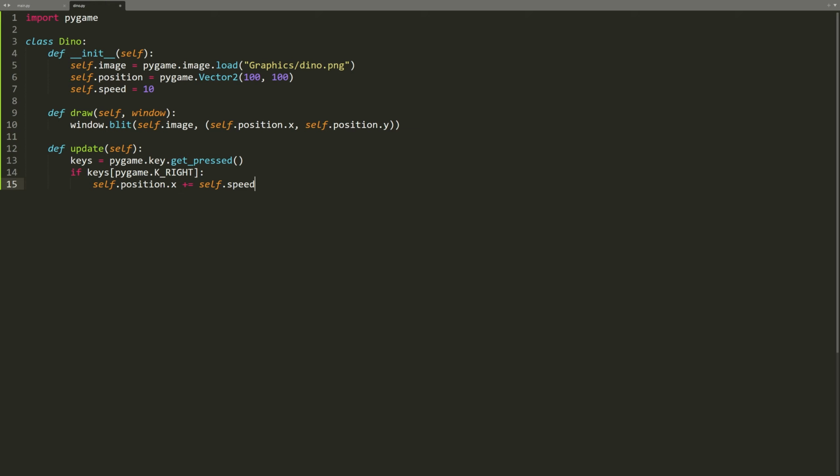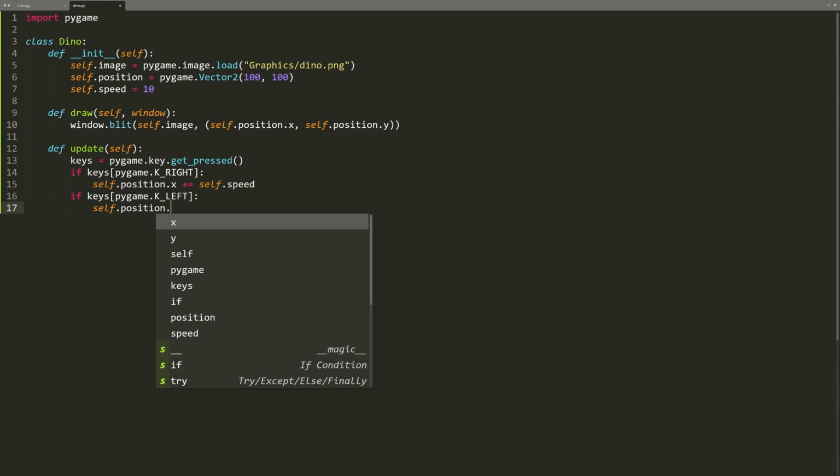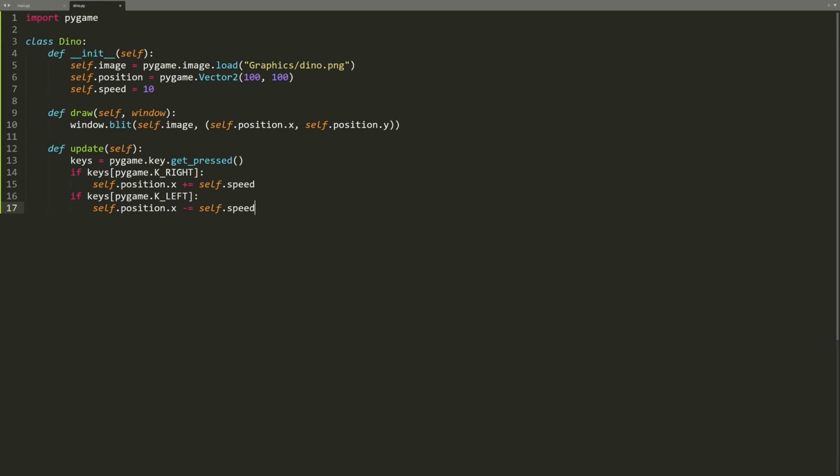We do the same for the left arrow key, but this time we will decrease the x-coordinate of the dinosaur. If keys[pygame.K_LEFT]: self.position.x -= self.speed. This block of code moves the dinosaur to the left by decreasing its x-coordinate.